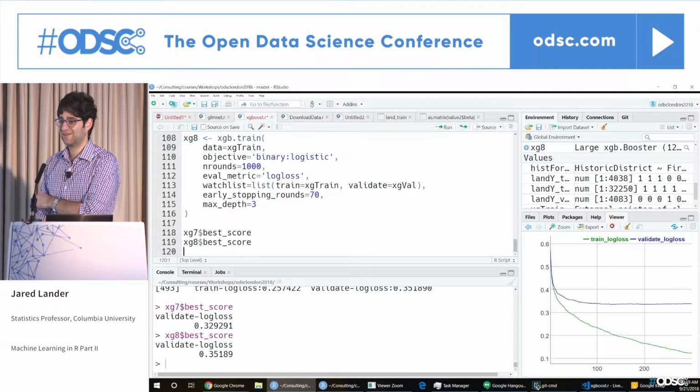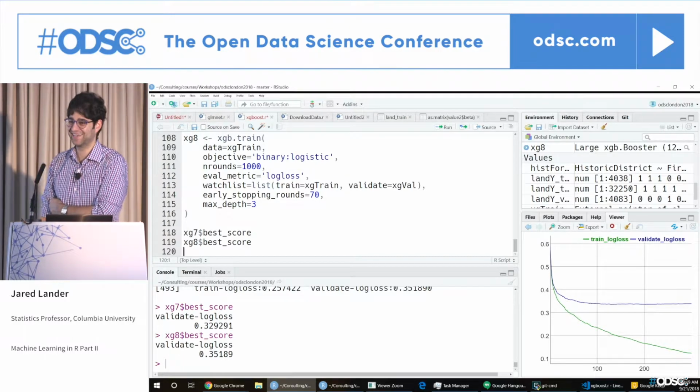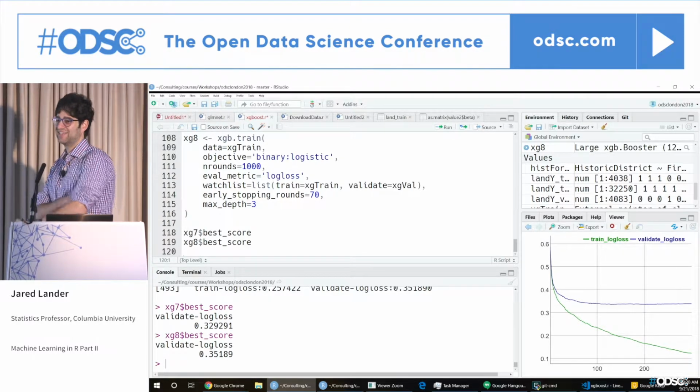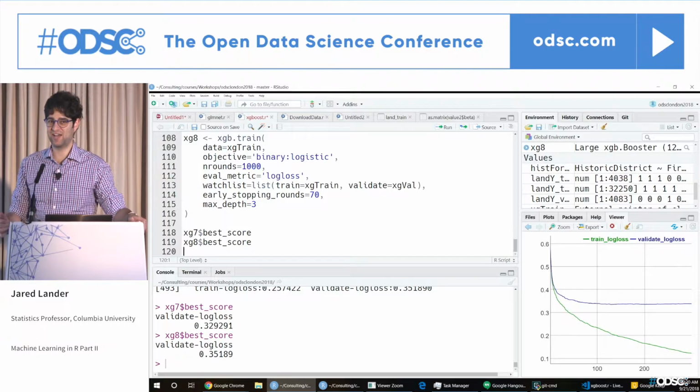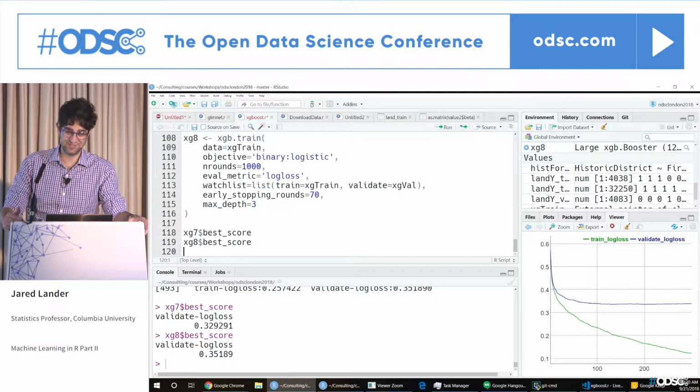Why parsnip? Because it's caret. Yeah, there's a lot of puns in the R community. There's a lot of puns. It's getting to a point where there's too many puns.